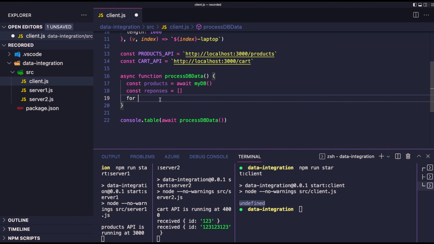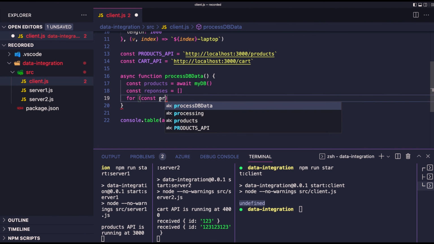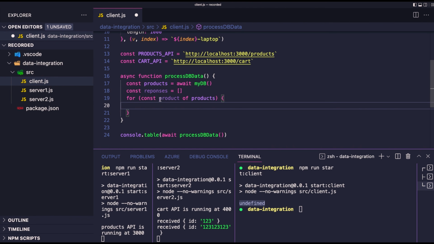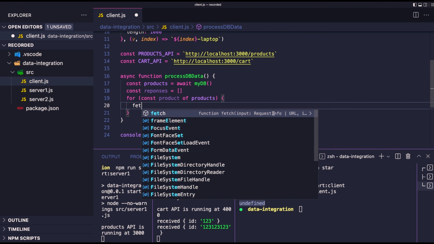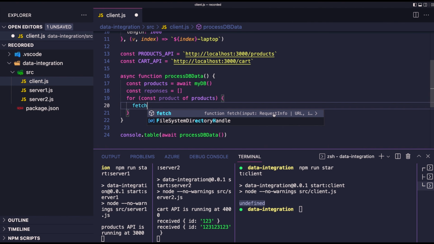products here. So I'm gonna use for const product of products. It could be a forEach or any iterator or loop that you want to do. I'm gonna make it easier so you can read better here with the for. Well, how can you request an API using Node.js with no frameworks? Well, recently we have the fetch API.